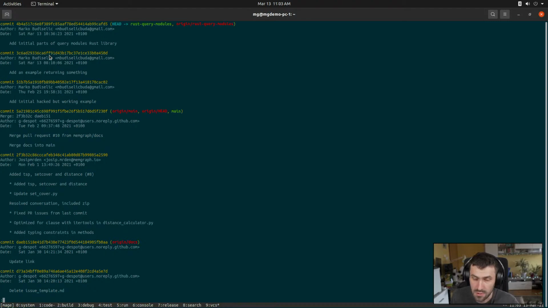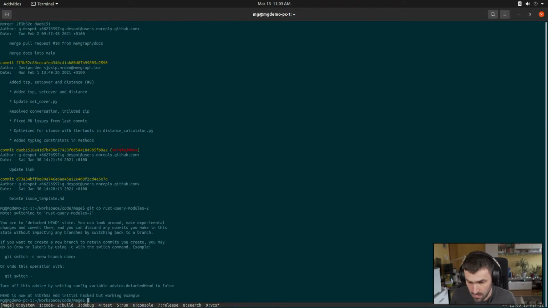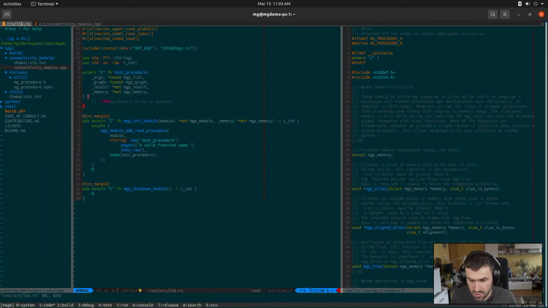And I mean, whoever is implementing a query module won't be able to work in the unsafe environment. So we removed unsafe code and abstracted it. So let me first check out the hacked example just to remember what that was.